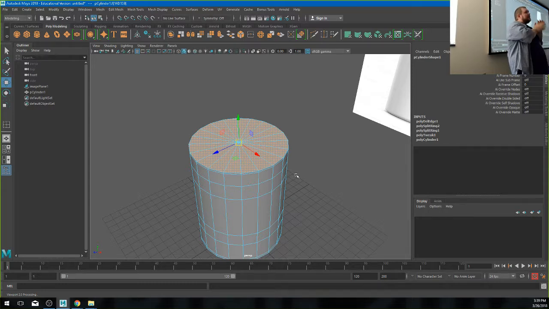And so when I say extrude, most people think I'm going to take that face and make it grow out. But really what I'm doing is I'm just creating more mesh that allows me to manipulate the object. Yes? Things are happening. That's good. Yeah, it's going on.